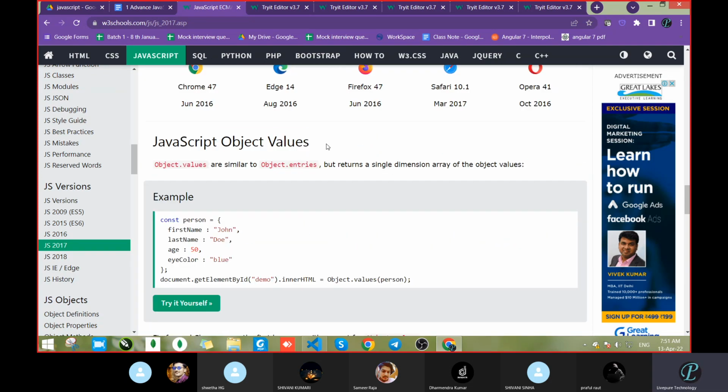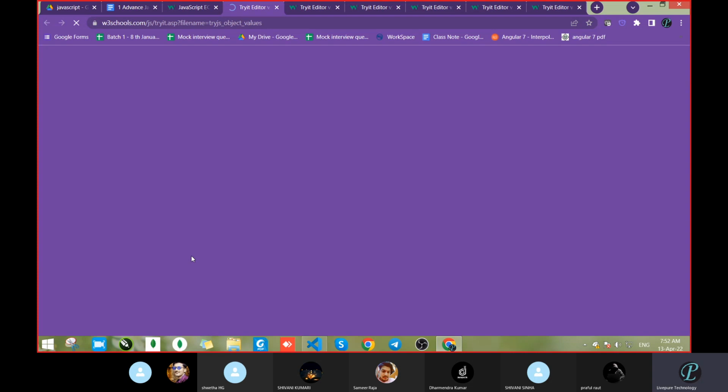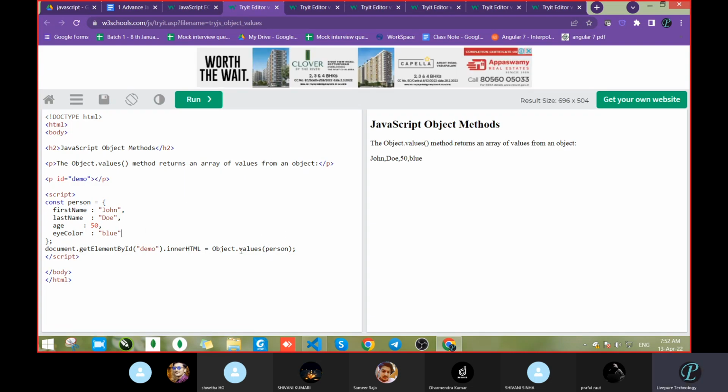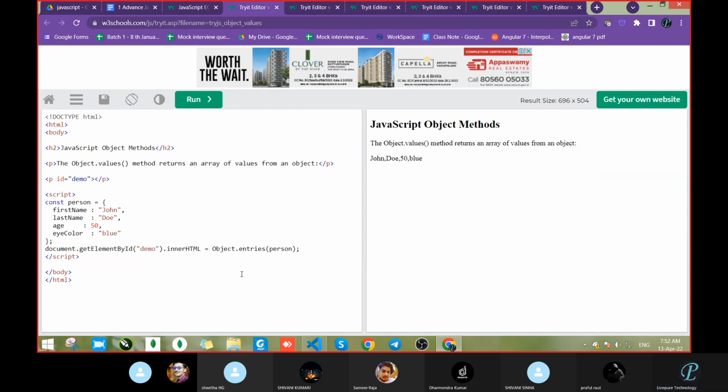Next, Object.values. How can we get the values? So Object.values and person. Maybe I think it will give you the values directly. Previously we had passed just Object.entries, no? Entries, entry or entries, what was that? Yeah, entries. Now run. So now it gave you the complete data.